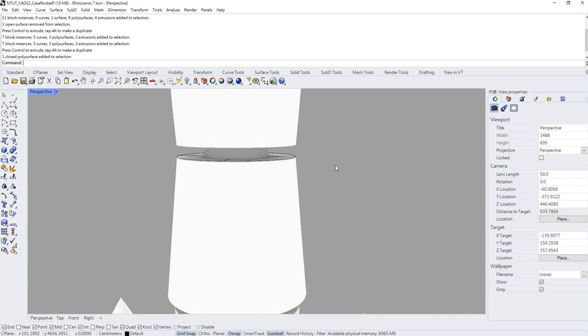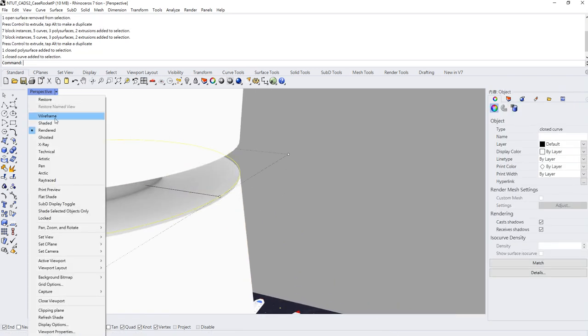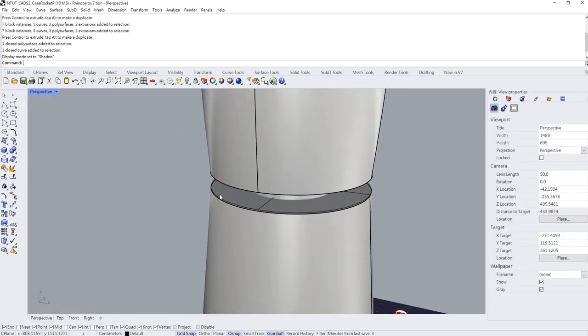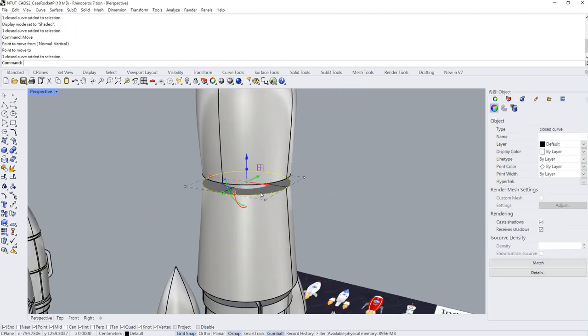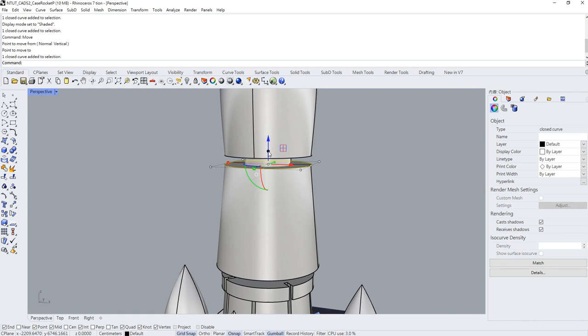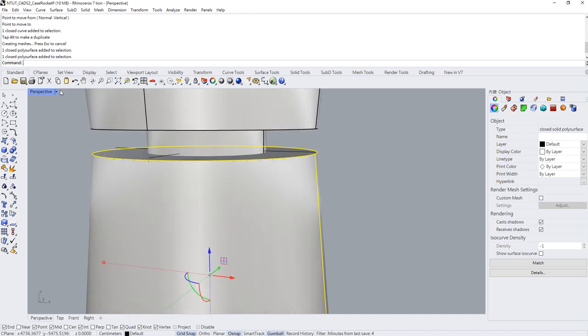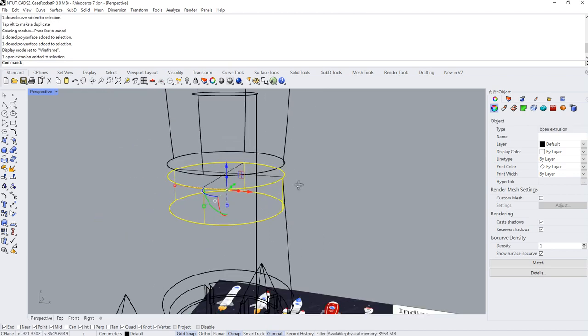So again, let's just use the old trick. We can just keep using this curve, and I want to switch to shaded mode so that it will be more clear for you. Choose this curve and move them down. Type in MOVE, move this one down. And for this one, let's just click the gumball and drag this down. So now we have the surface inside, but we cannot see it right now. So let's switch to wireframe mode, choosing the surface here.